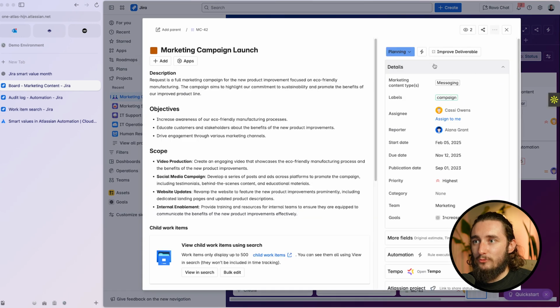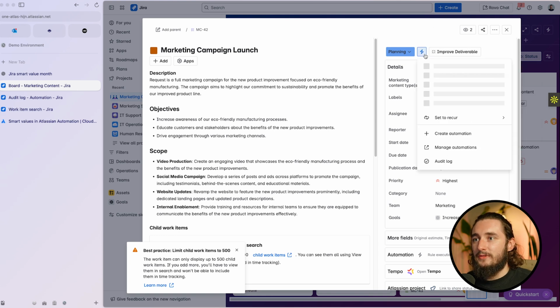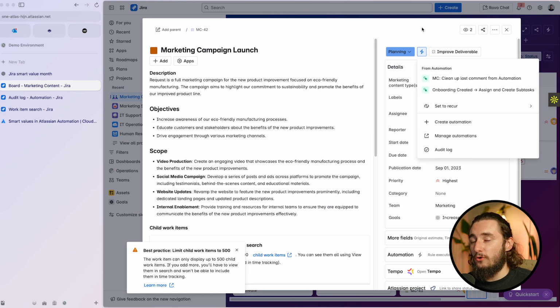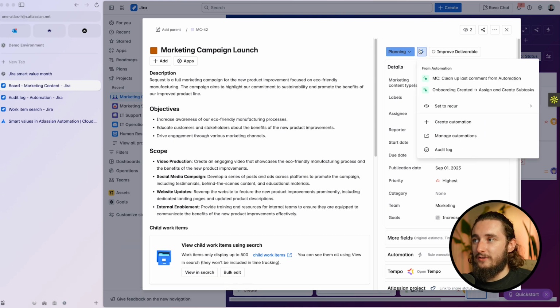So back on that same board, hover over this icon, click on it. There we go, onboarding created. And you can name this something a little bit more user-friendly. That way, when users actually click on it, they have the ability to see exactly what it does. So now that we have that action, the whole goal of this automation is that when we click on it, we're going to be linking this particular work item to the parent work item.